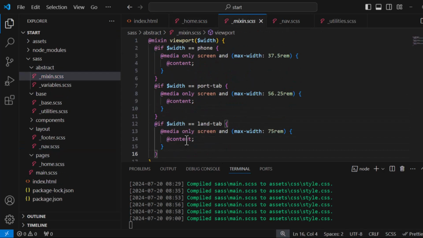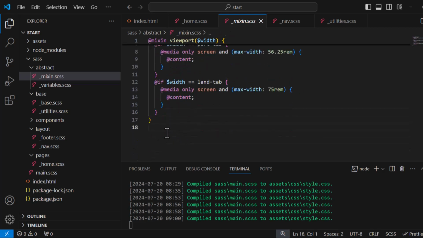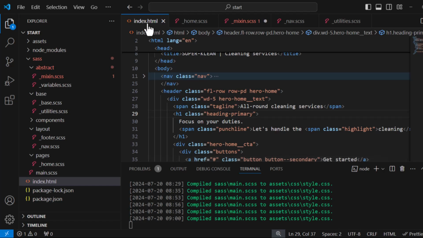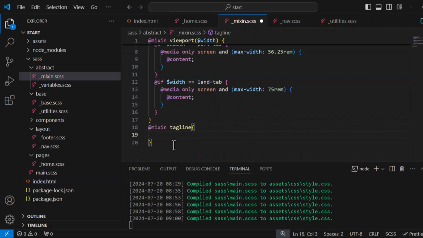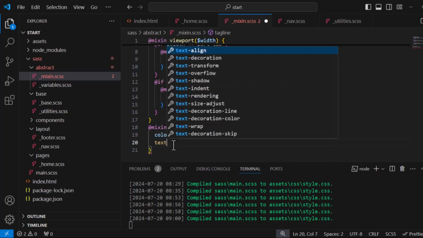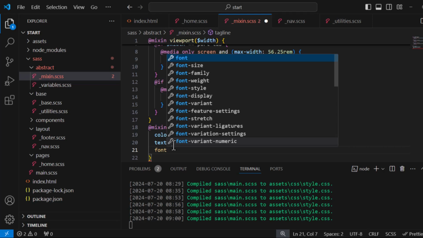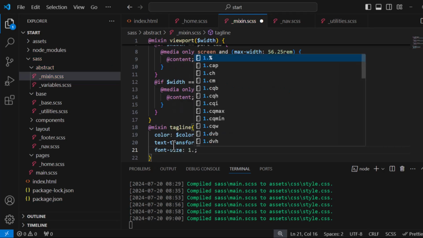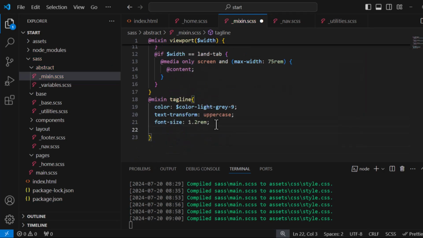Maybe I should do it after the viewport. So at mixin, and that mixin, what do we call it? What do we call that class? We call it tagline. Okay, tagline. And what do we have for this tagline? We have a color light green 9, text transform uppercase. Font size 1.2 rem should be enough. I want the display to be block.